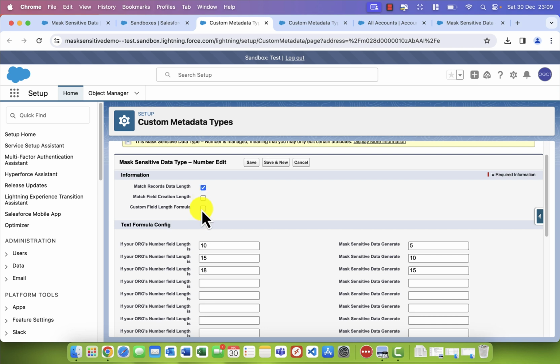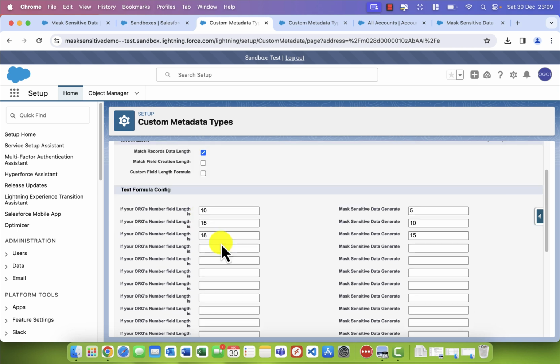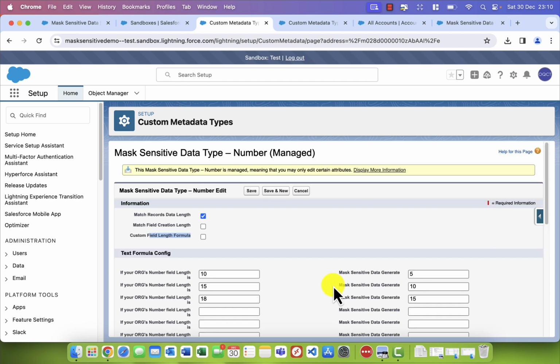Custom field length formula. This works similar to the formula in Salesforce. Let's say if a number field length is 100, mask-sensitive data generates 5 characters. This comes in handy when you have lots of characters and you want to minimize the data. Let's save the settings and go back to our Data Type Config page.